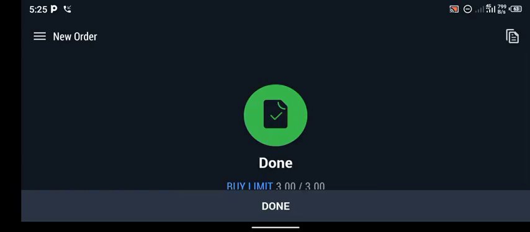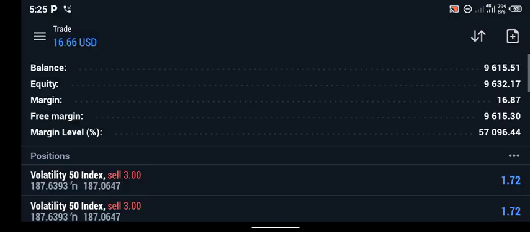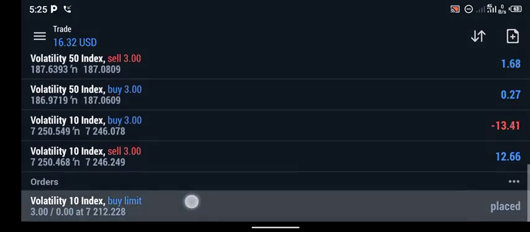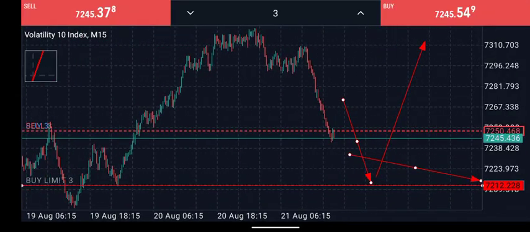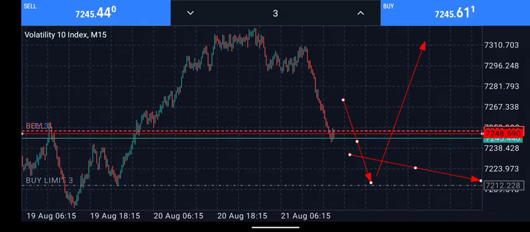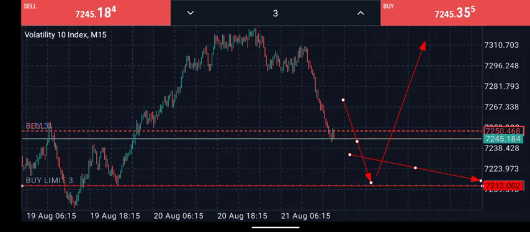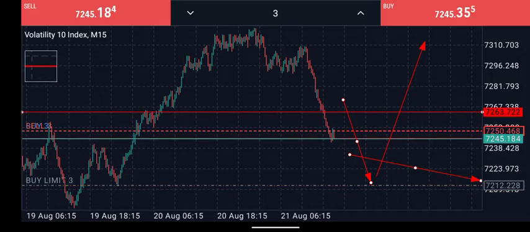It means that when this trade sells to 7212.228, it will buy automatically. That's what it means. That's what buy limit is all about.